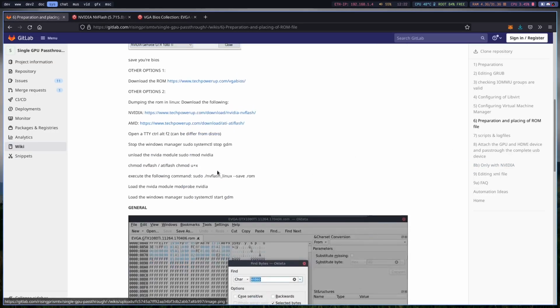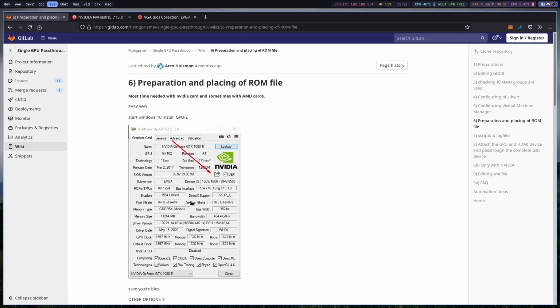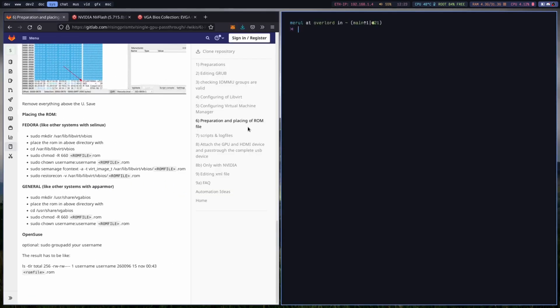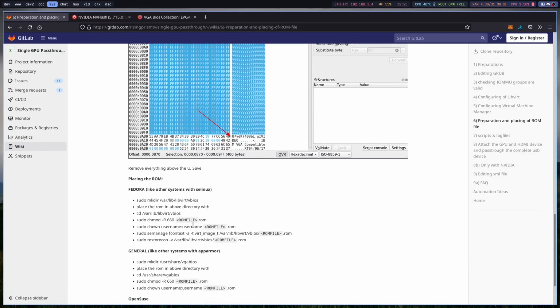So now what you need to do is place that ROM in either /var/lib/libvirt/vbios or /usr/share/vbios, depending on whether you have AppArmor or SELinux. Now let me show you where I have placed it. For me it's in var, libvirt, vbios, and here's my gpu.rom, which I have placed. You will need to make sure that the permissions are set to 660 and you actually own the ROM file.